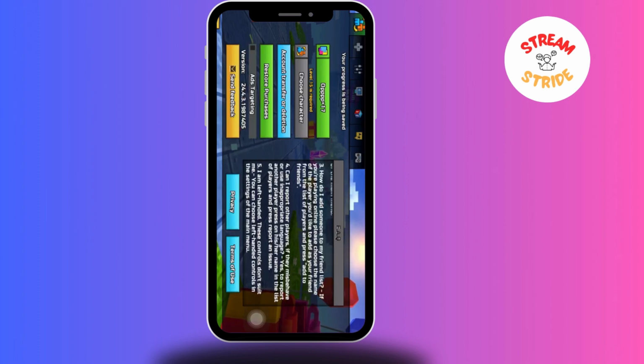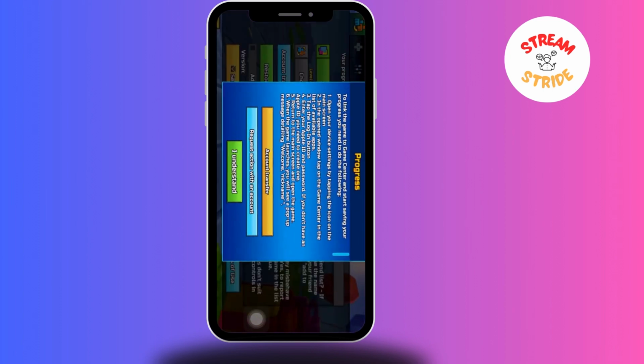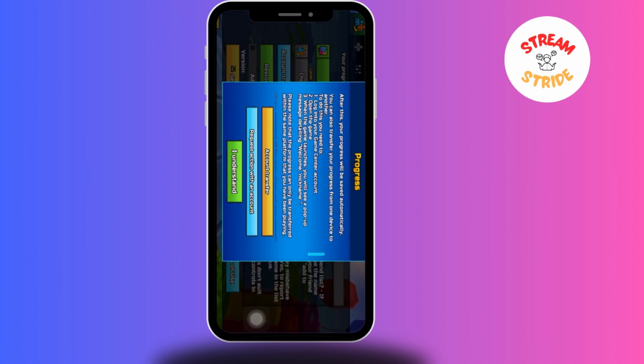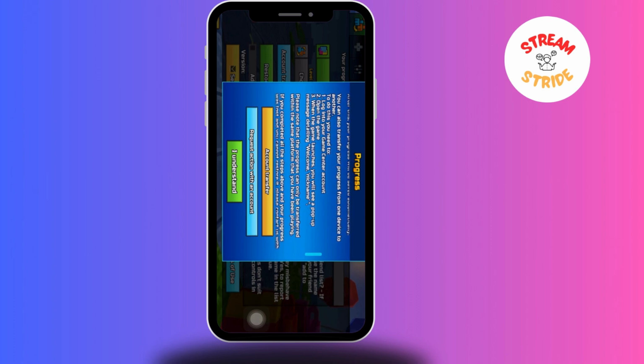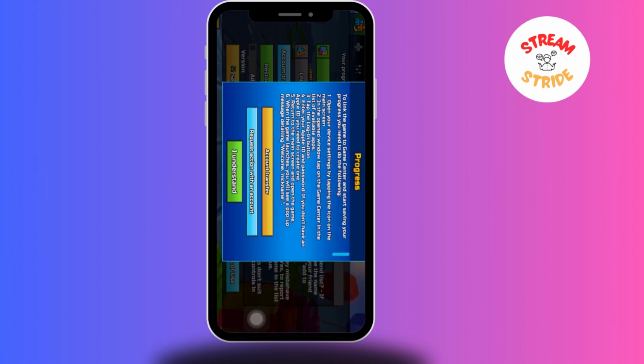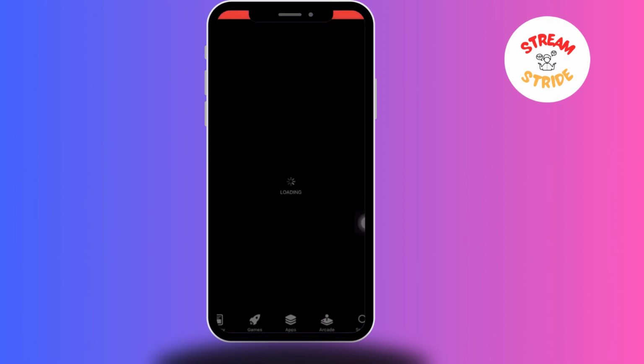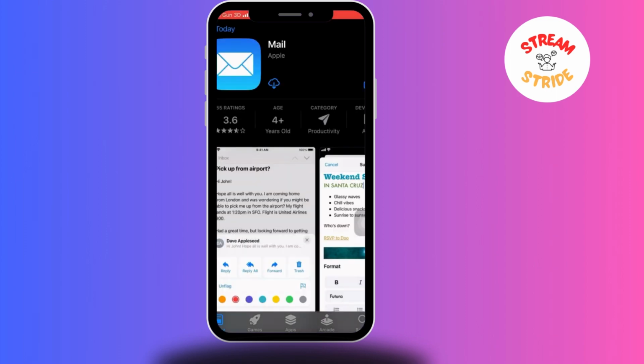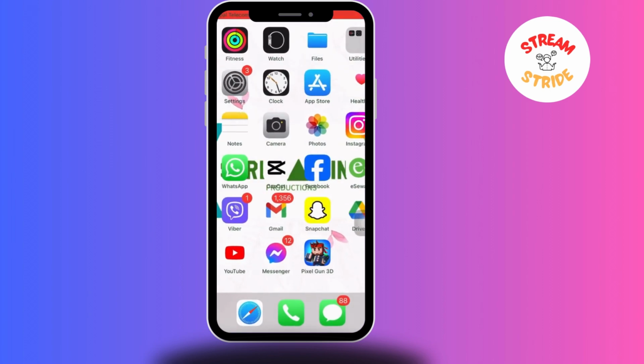There on the first icon, you will see account transfer or deletion option. Just tap on request action with an account. Once you tap on it, you will get a mail, and all you have to do is click on the mail that you have received from the Pixel app and then continue with the procedure that it asks you to. And that's it. After following these steps, you can simply change your account in Pixel Gun 3D.